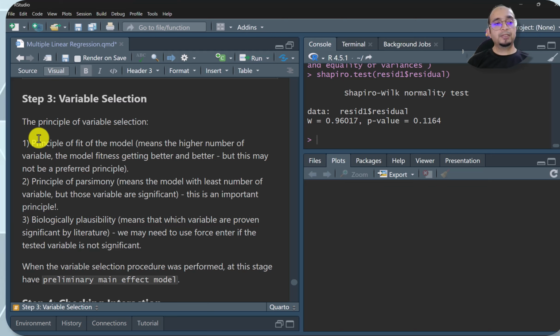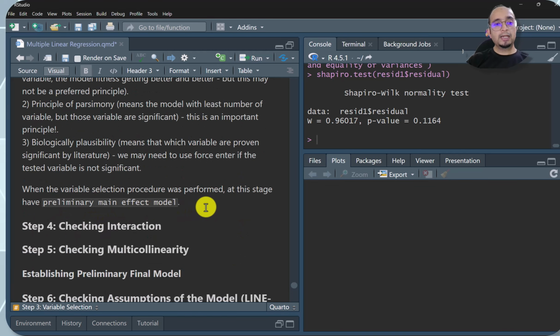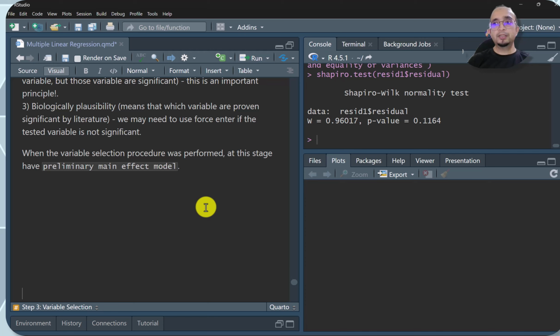And the last principle is biological plausibility. It means that variables which are proven to be significant in the literature review, but maybe are not really significant in our model, we still need to force into the model because they are very important variables. So this is what we call a preliminary main effect model, right?